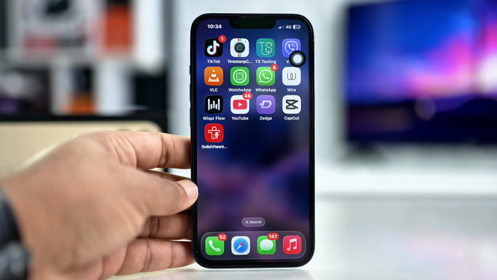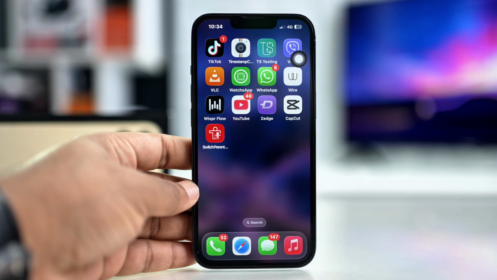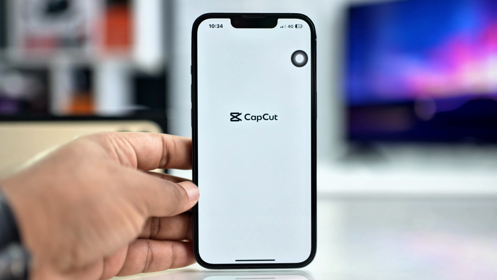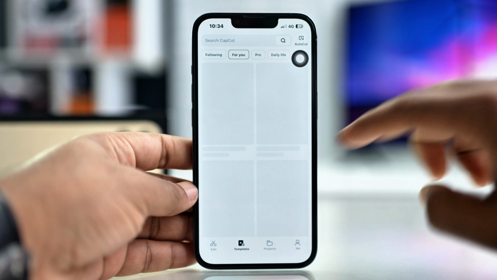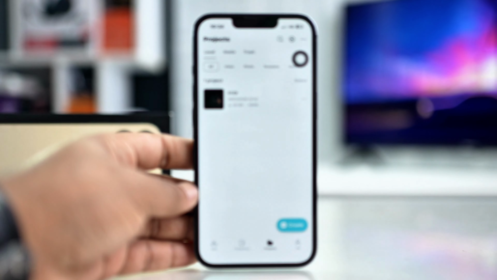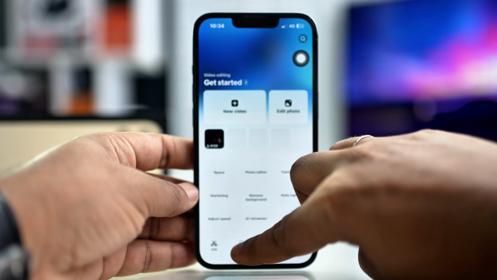Your CapCut app might be installed perfectly, but it won't open at all after downloading it from the App Store on your iPhone. Most users face this problem without knowing what's stopping it. In this video, I'll show you how to fix the CapCut not opening problem. So let's fix it right now.